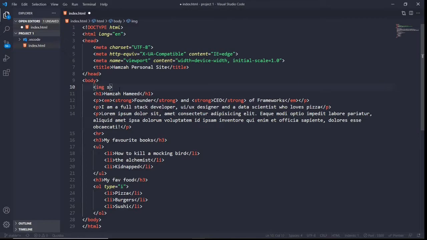There is an attribute called source, which is where your picture will come from, and the second one is the alt attribute, which is basically what should show in case you cannot get a picture. So let's say I'm just gonna write Hamza. In case the picture doesn't appear, Hamza should show up.